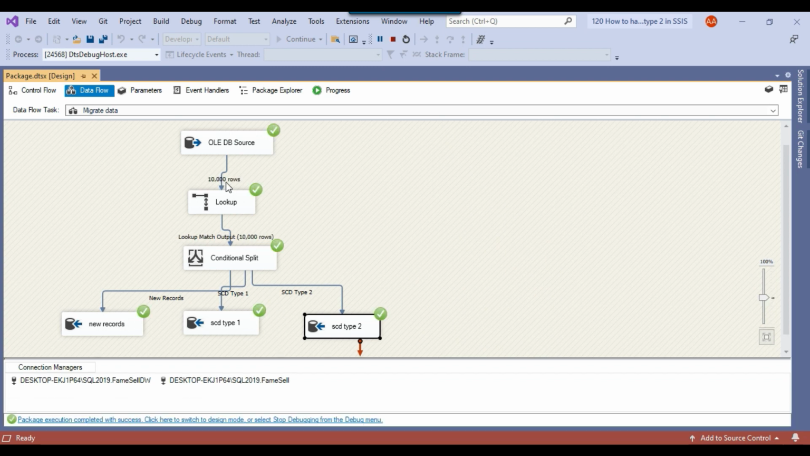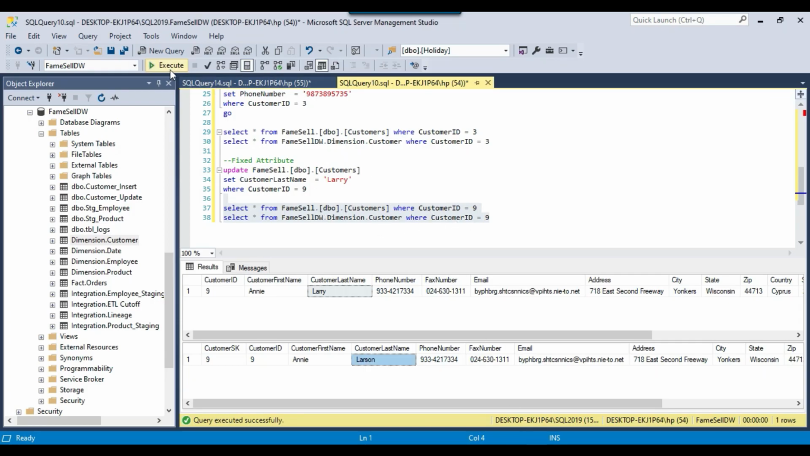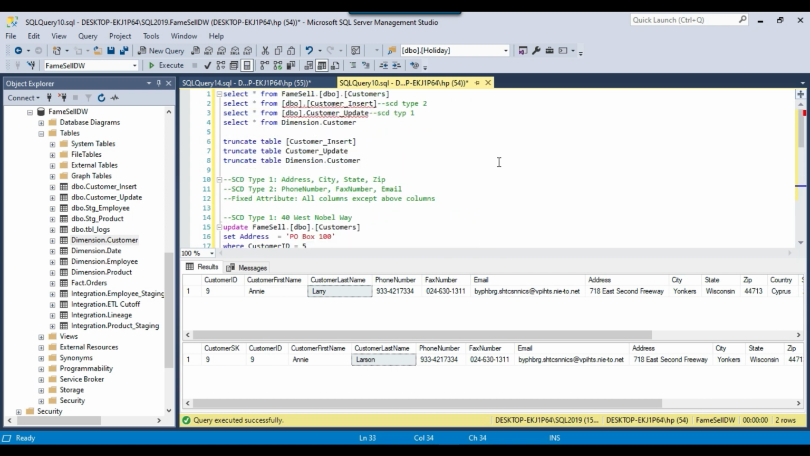So you can see that 10,000 records got read from the source, and none of the records got inserted into the new records table, SCD type 1 or SCD type 2. Okay, and now let me rerun this query, and the data should be unchanged. So you can see that even though we updated the data in the source system, the data in the dimension table is still the same. Okay, so this is how we can handle SCD type 1, SCD type 2 and fixed attributes in SSIS. And I will share all these queries with you, so maybe you can create your SSIS package and test it with the data, and maybe I will share 1000 records out of the 10,000 records.